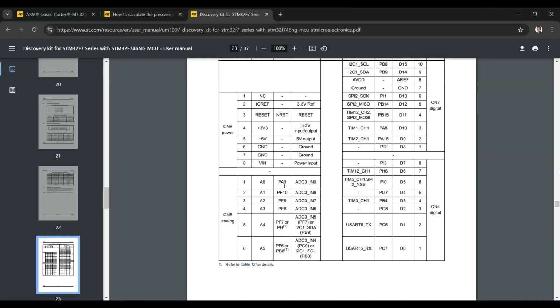ADC3 channel 0 is PA0 of the microcontroller and A0 pin of the Arduino header, which is available on the Discovery Board. And ADC3 channel 4 is PF6 pin of the microcontroller and A5 pin of the Arduino header. In fact, by doing this, I am enabling the ADCs of the first pin and the last pin available on the Discovery Board, and they're connected to ADC pins of the MCU.